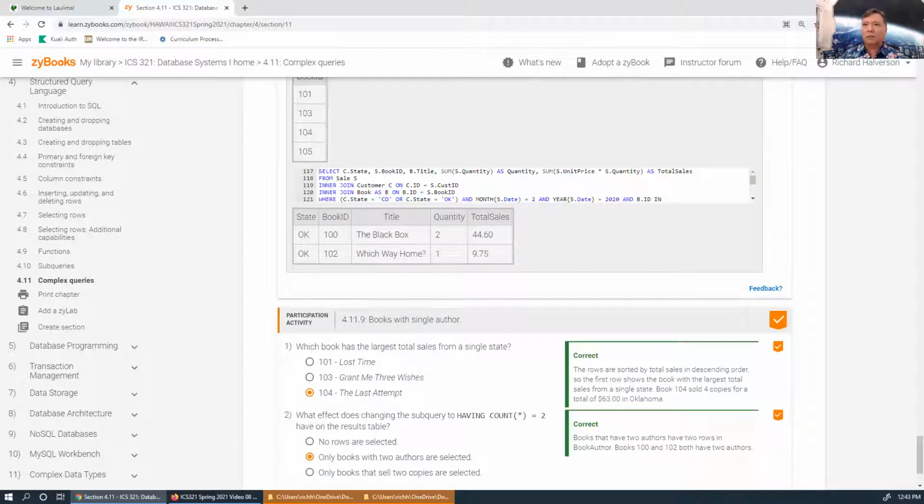All right, well, anyway, that looks pretty good. I think I've covered the last section, section 4.11, and this is just going to help you get through the participation exercise activities in this section, but it should give you a good understanding of how you go about putting these select statements together, nesting them and joining tables to gradually work your way to answer the questions that you need to answer for whatever project you're working on.